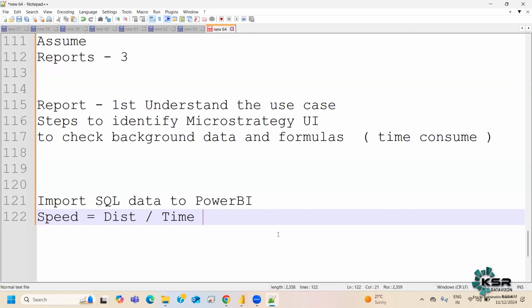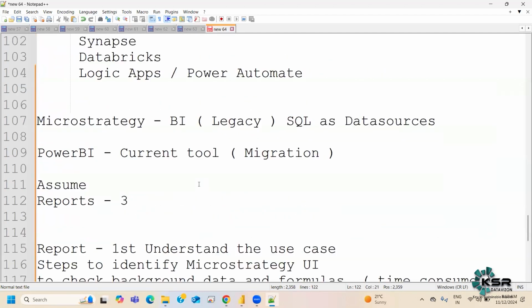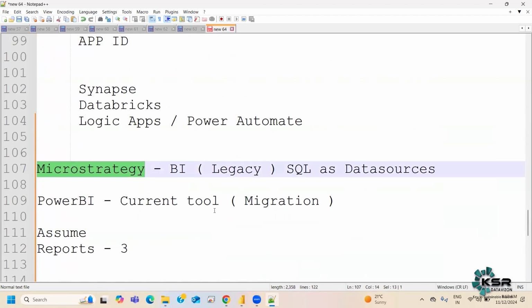So it is not a thing to worry about, or that you should know MicroStrategy only to be able to migrate from MicroStrategy to Power BI. No, that is not the case. No organization will ask you to learn MicroStrategy now. No organization will ask you to learn Qlik now. If they are legacy tools and they are using legacy reports, you can easily go back and check the visuals. From the visuals, you can easily identify what that report is trying to signify.